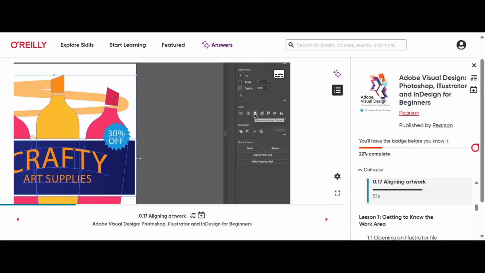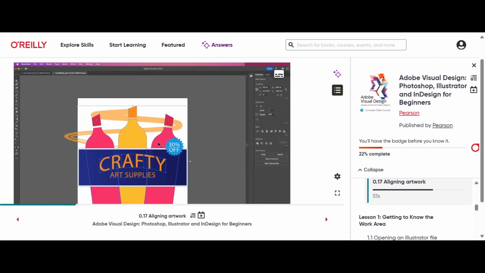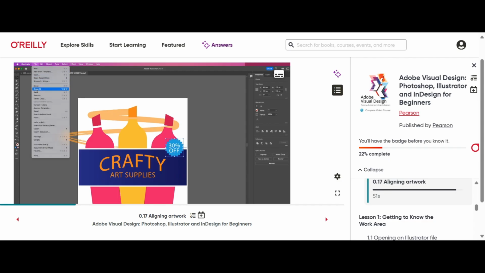Then choose Horizontal Align Center. And that puts everything horizontally aligned on the artboard. You can move this scribble here if you want to. You can also move the little 30% off sign here. And then when you're done, choose File, Save, and you can close the file.